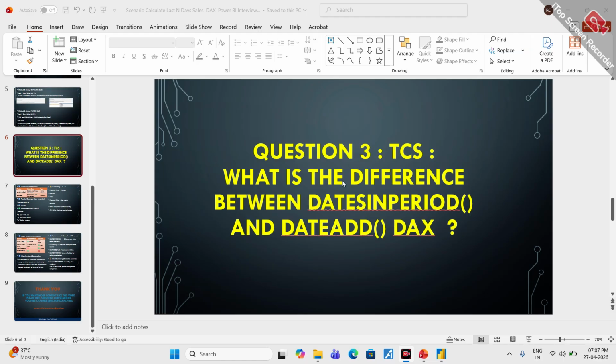Okay, so today's third question asked by the interviewer is: what is the difference between DATESINPERIOD and DATEADD? The difference between these two DAX functions was asked by the interviewer. So we are going to see that portion.